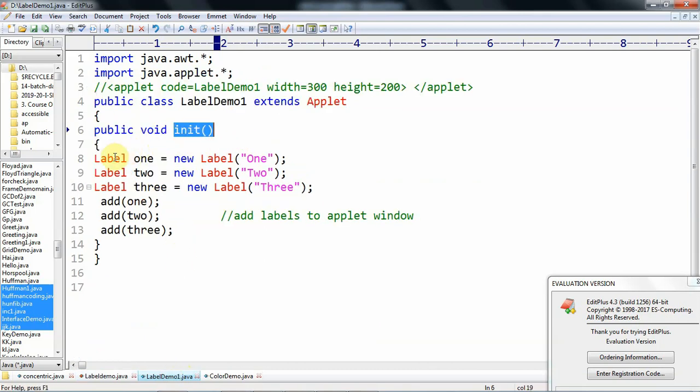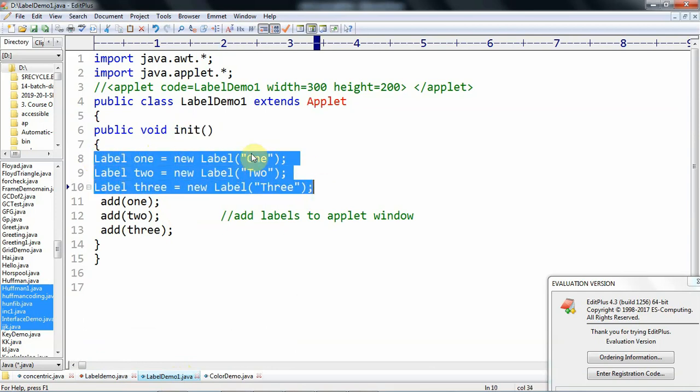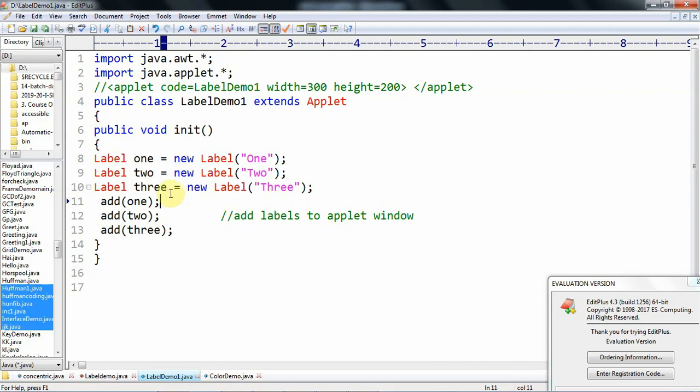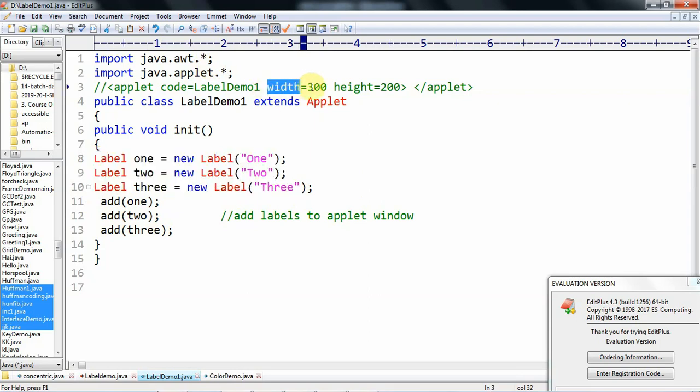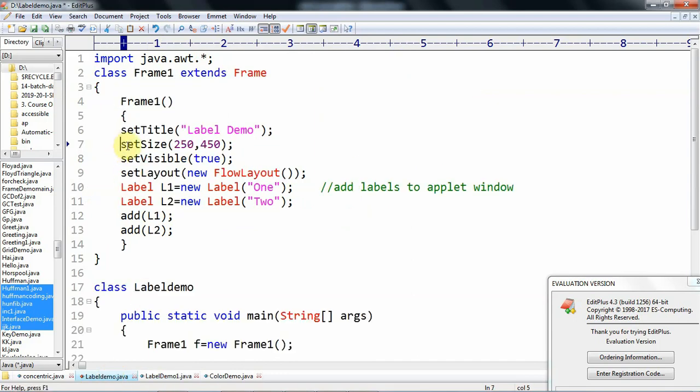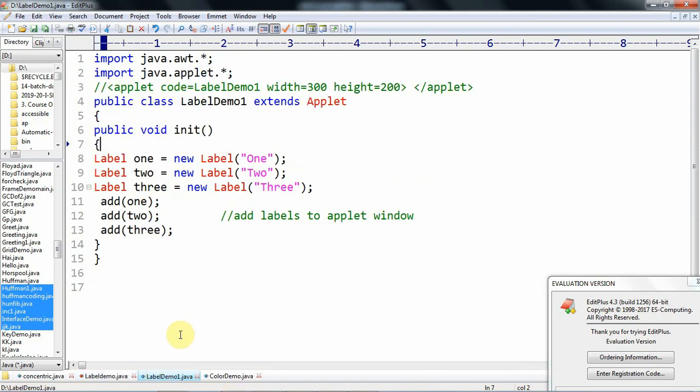Here we create the label objects, a total of 3 label objects as 1, 2, 3, by using the second constructor. After that we add the components in order: add 1, add 2, add 3. Here there is no need to mention the window size, because we mention the applet window size in the applet tag, width equal to 300 and height equal to 200, like this. Whereas in a frame we need to set the frame size like this by using the method setSize.